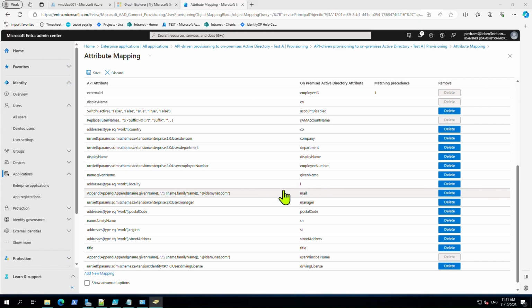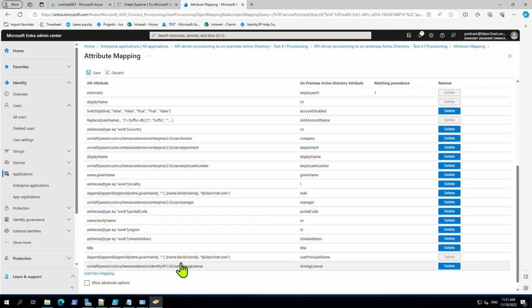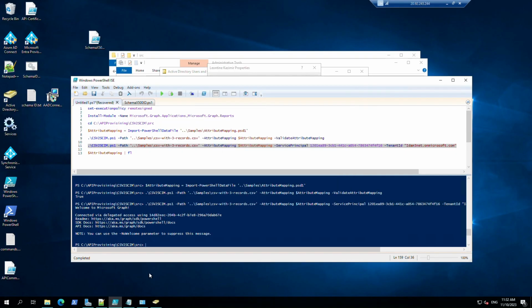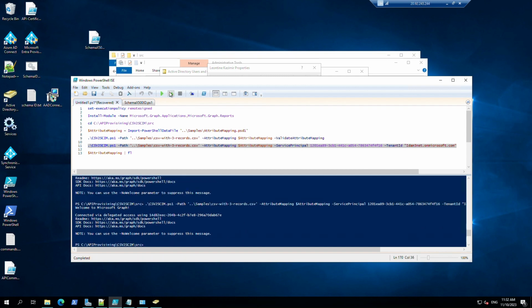So I added the @ to mail and UPN. In the expression builder, change it to always. So this should be okay, and I can run the script again and make sure our user received a new email and UPN that follow the company standard. So let's run the script again.